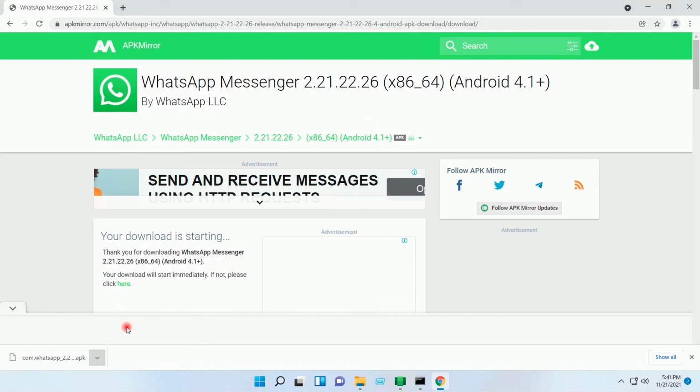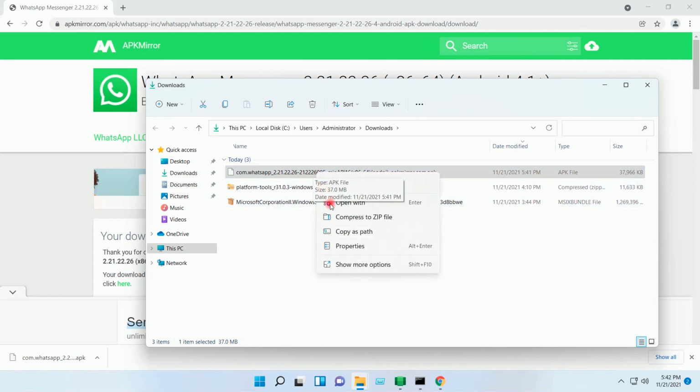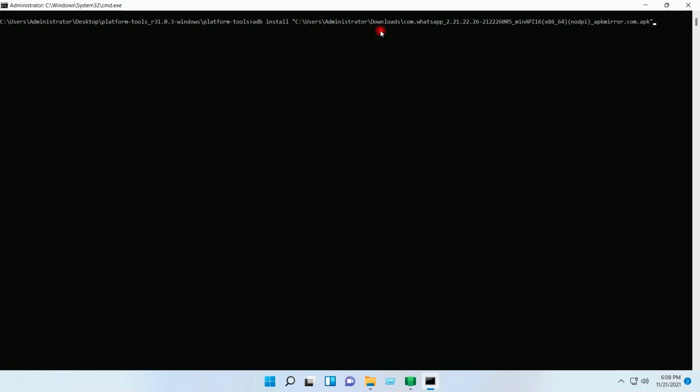I will go to the download folder. I will right click on the APK file, copy as path. I will again go back to the command prompt. I will give the command adb install and I will right click, which will paste the copied path. I will hit enter, which will start the APK installation. WhatsApp APK installation has been completed successfully.